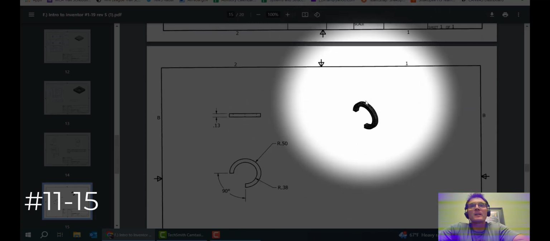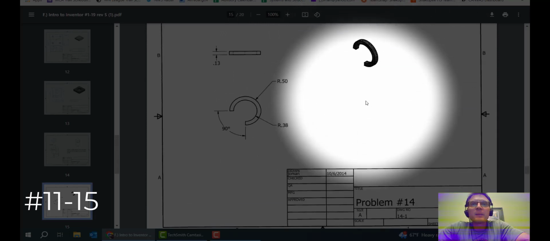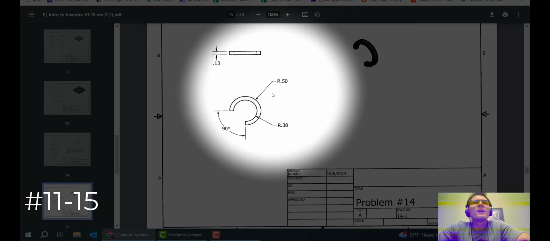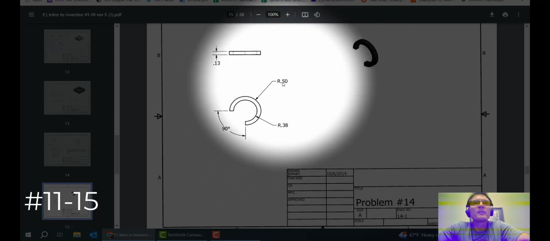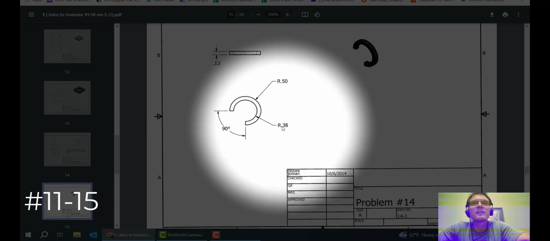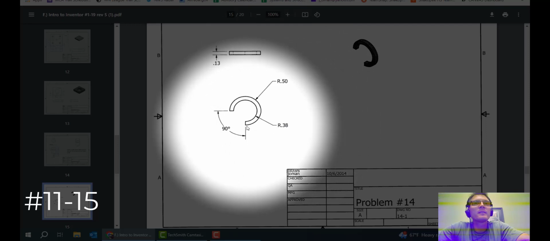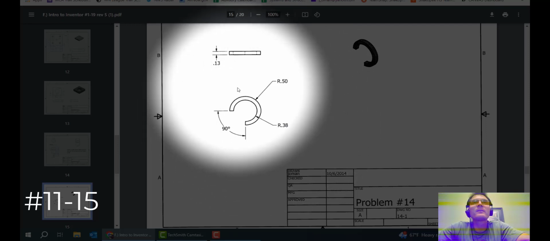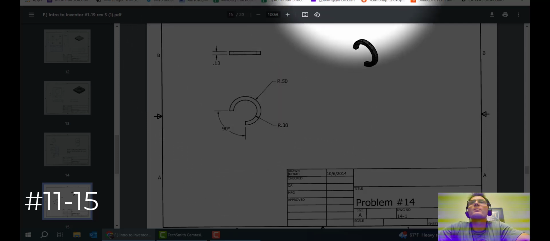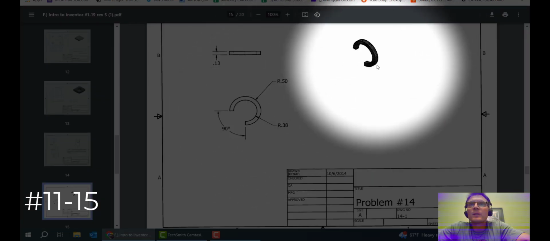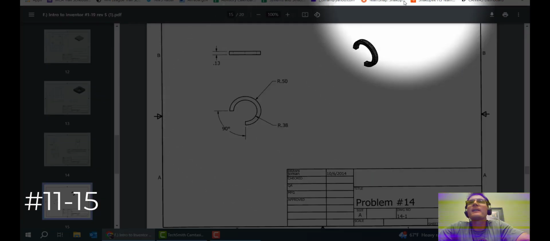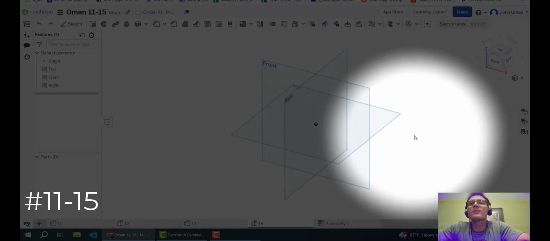All right, this is our lock ring, or snap ring, it's called. We're going to use the arc tool. 0.5 is the radius on the outside, inside is 0.38 with a 90-degree cutout, and the thickness is 0.13. We could have it stand up like this, but I'm going to have it lay down flat, I think, because that's how it'll go in the assembly.